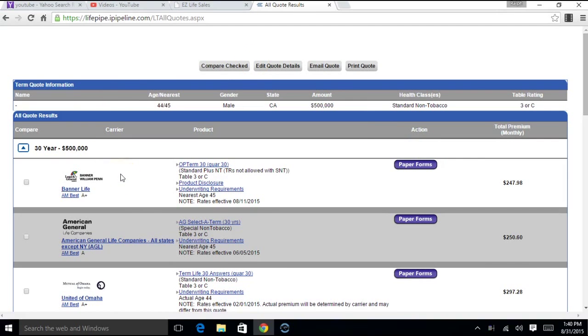Banner Life is nice in that they go 14 tables deep, so they're one of the few carriers that will go that deep on the underwriting tables. So if a problem arose with this client and it came up with a higher rate, then Banner is going to be able to accommodate you nicely at usually the lower rate in the industry.